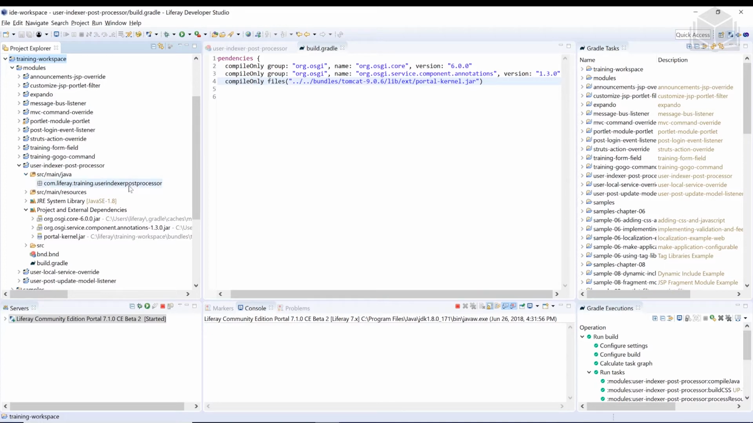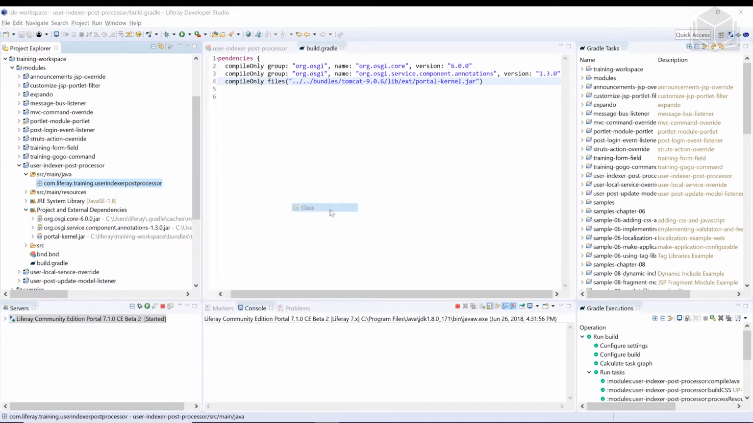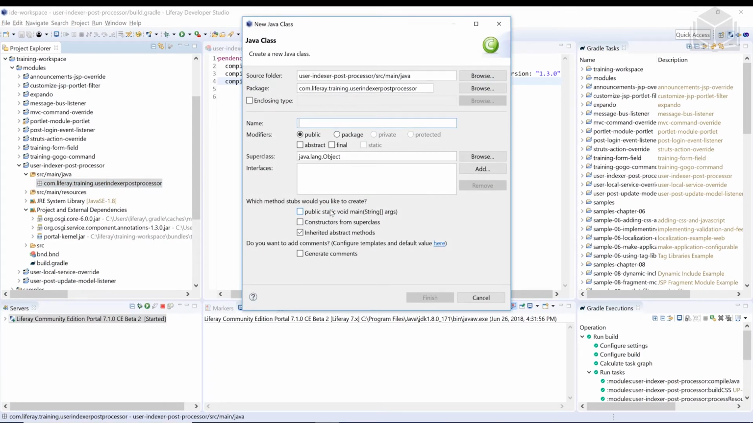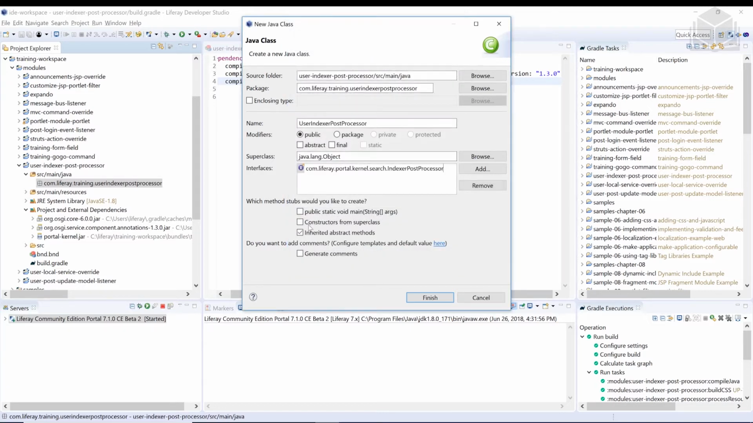We're going to right click the package com.liferay.training.user indexer post processor, heading over to new, and we're going to be creating a new class. The name of this class is going to be user indexer post processor. And let's go ahead and add the interface, clicking on the add button. And then the interface is going to be called indexer post processor, like so. So we'll go ahead and add that. And then finally, let's go ahead and click finish.